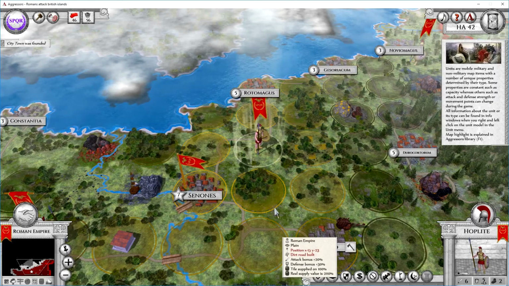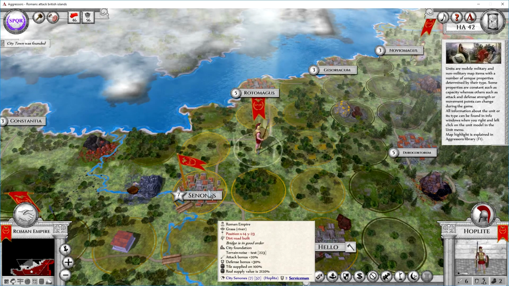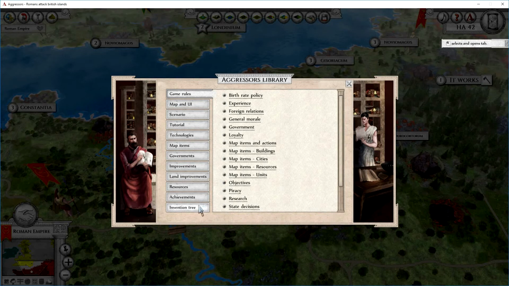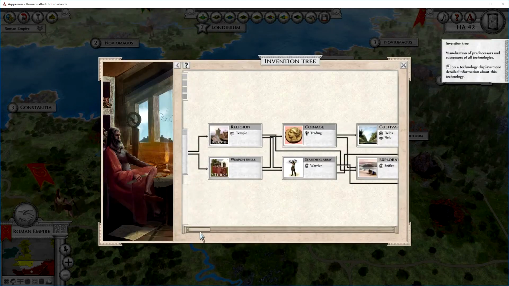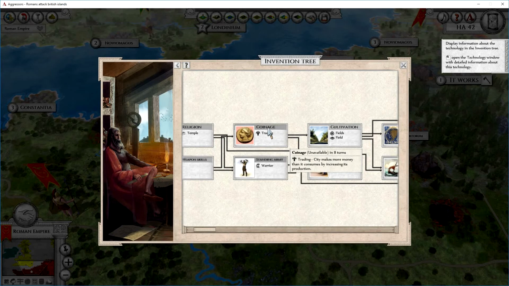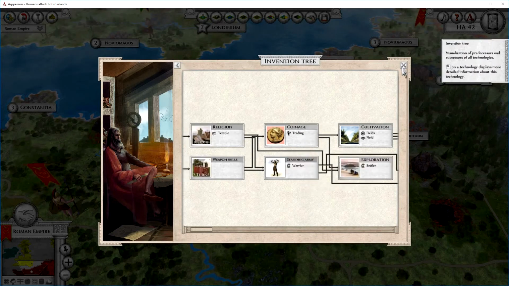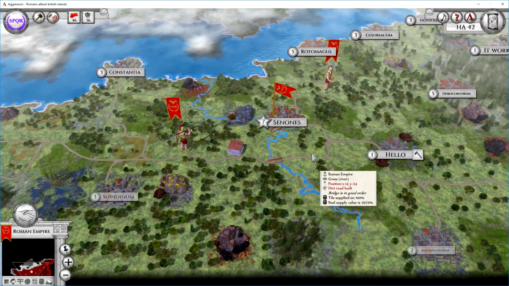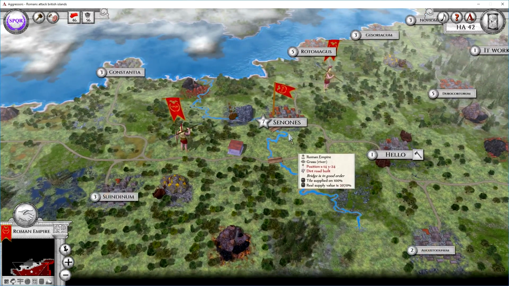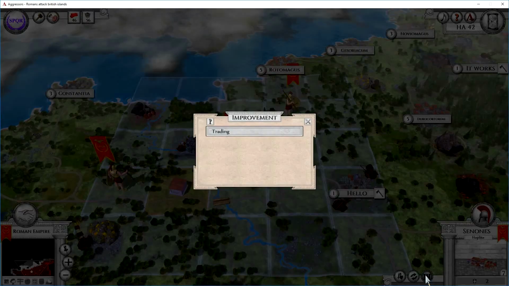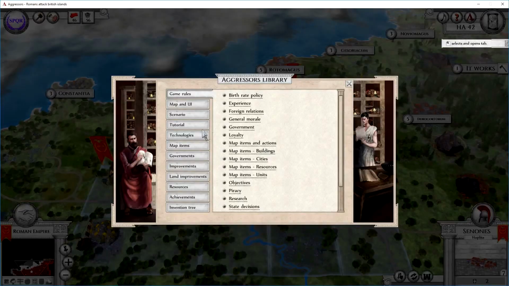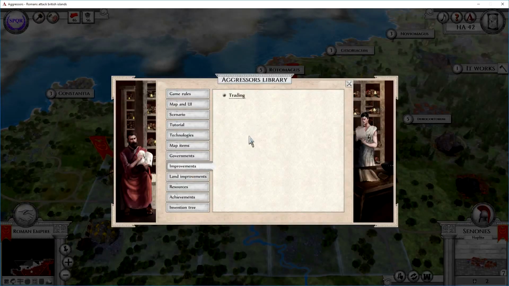And the second thing is the improvements of city. Again, let's add the same technology, trading. So in the previous try, there were two available improvements. Right now, there is just one. And the reason is simple. If we go to the Aggressors library and improvements, there is simply just one. All the others are gone.